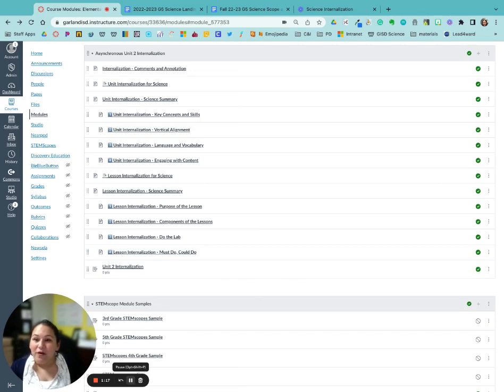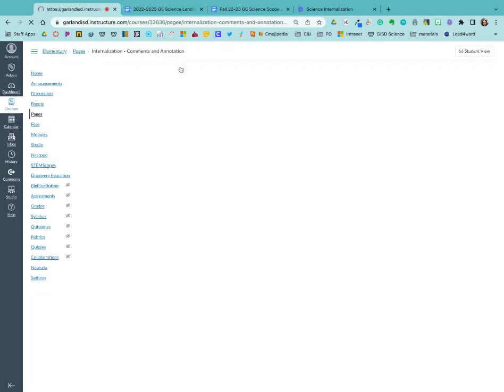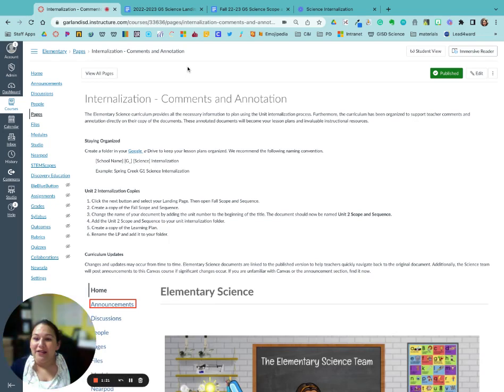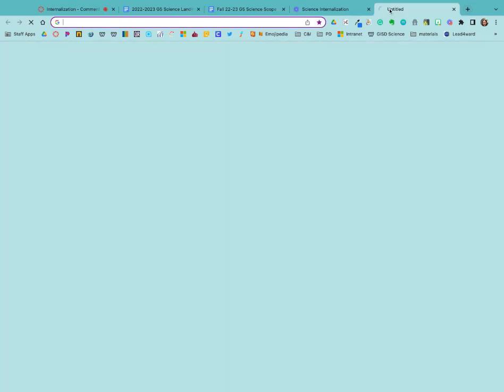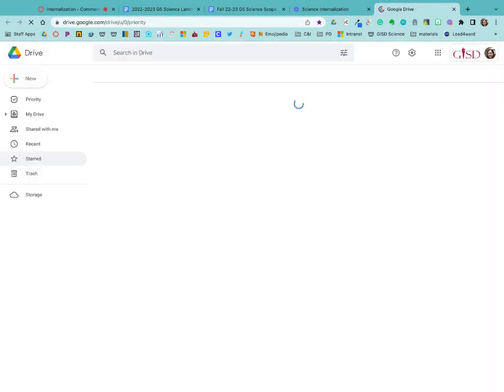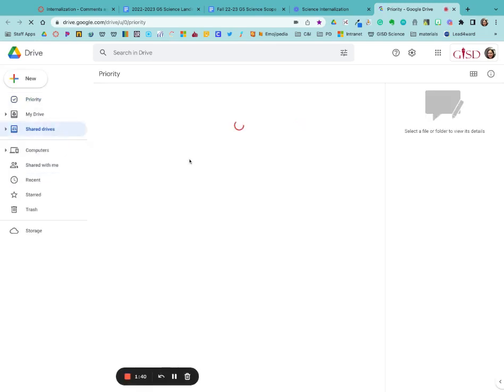We will begin with the comments and annotation page. When we first begin the internalization process, we want to create a folder in our Google Drive to keep all of our lessons and information organized. So I'm going to do that. I'm going to go to my drive and select the location that I want to keep my documents in.